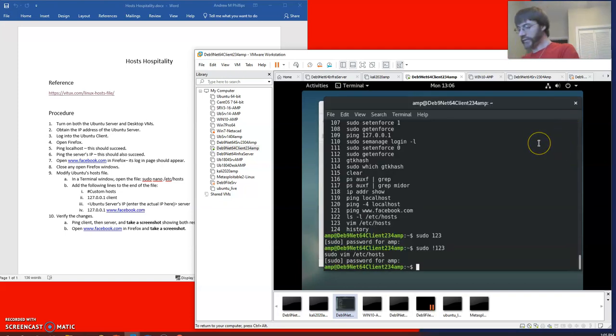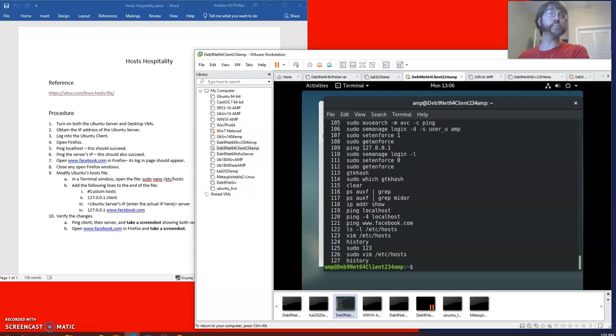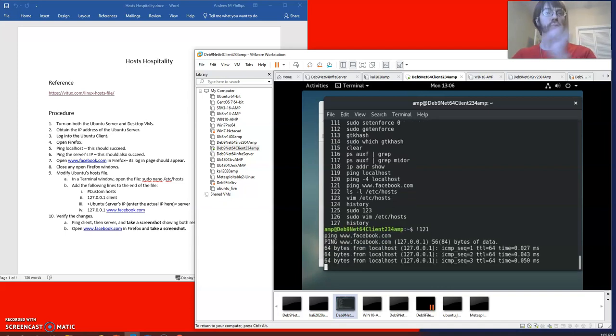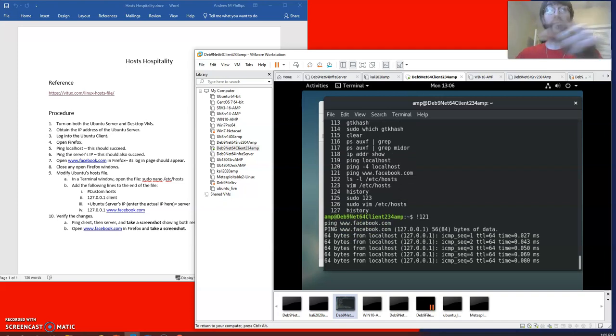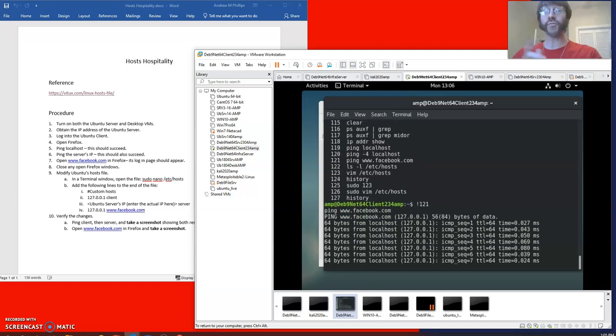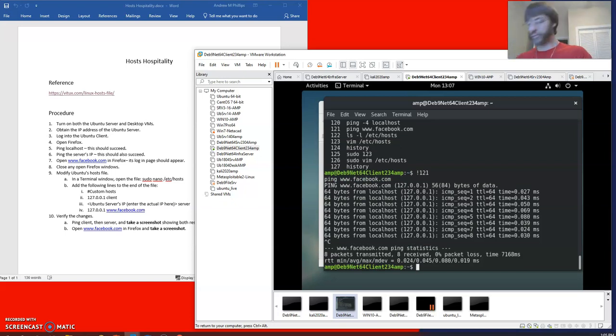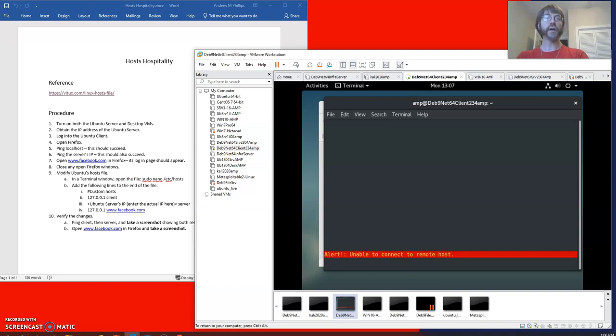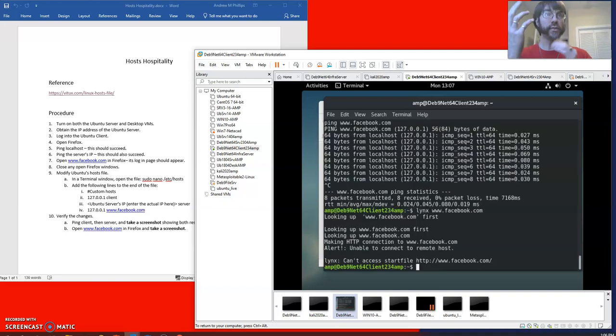So if I go here, let's look at my history again. So I pinged facebook.com, history item 121. Bang. So it is pinging my loopback, and that's working just fine. But if I were to do, say, links, of course I'm using the textual browser, unable to connect to remote host. That's why.